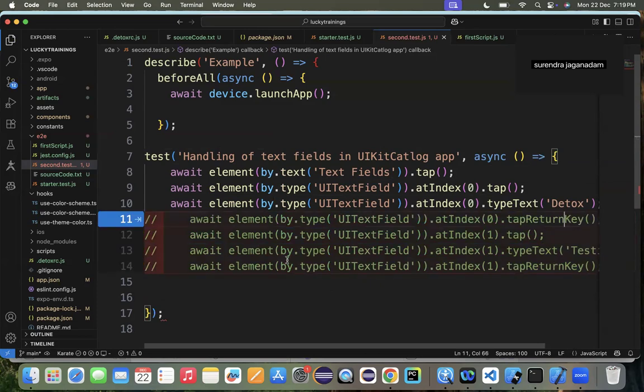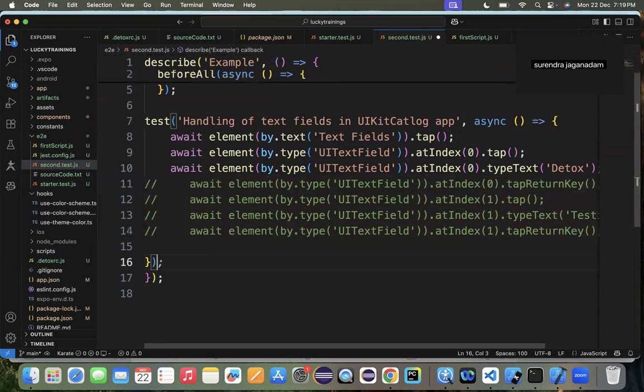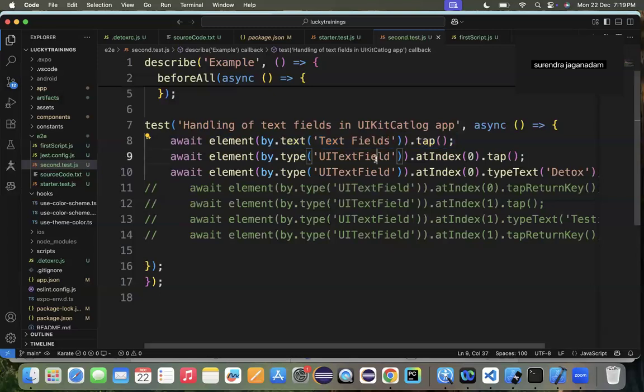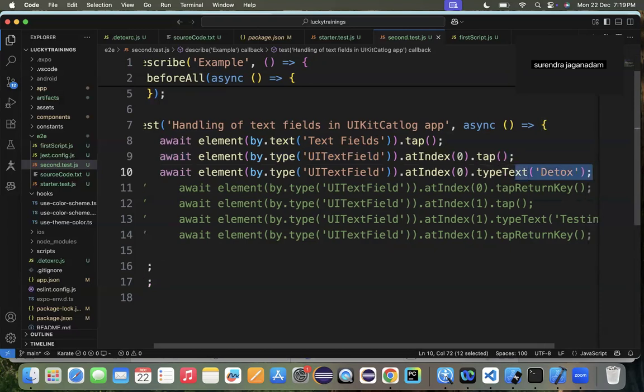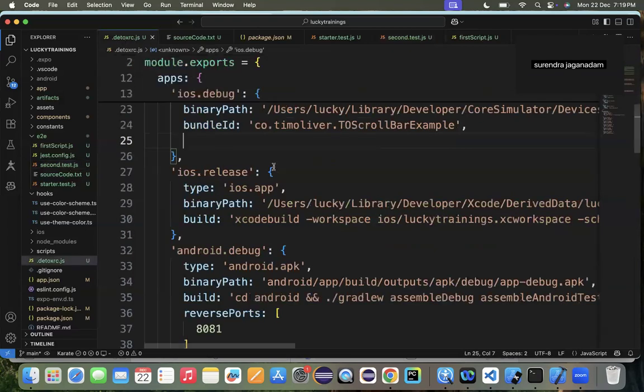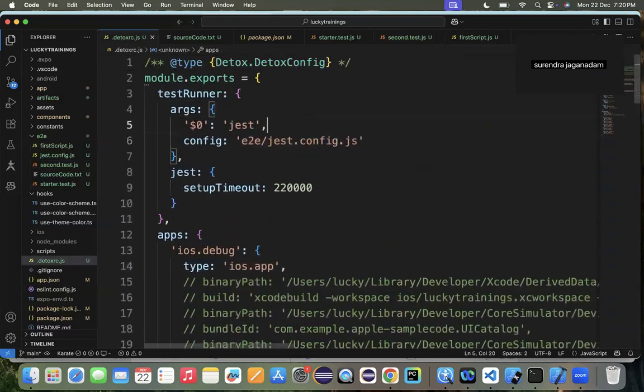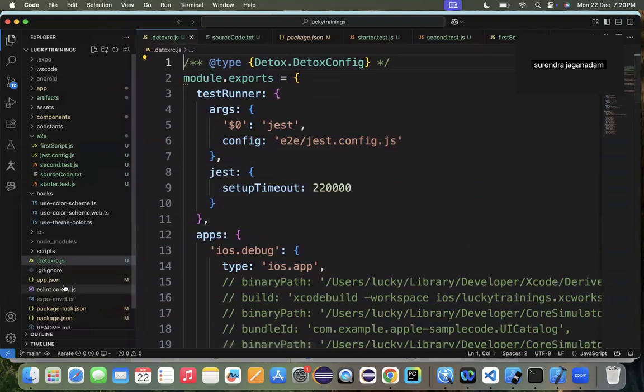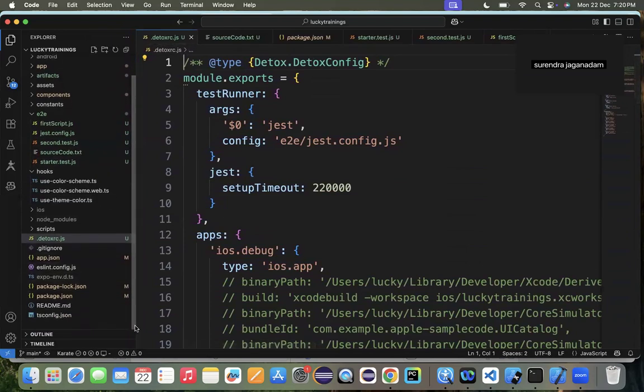So what we have right now is basically a basic program that handles the text field. Whichever text fields are there, it will perform a tap operation on it and then enter the value detox into that particular field. Now, as part of my configuration, I want to open the configuration file and see what it is executing. We need to change the executable file as well.